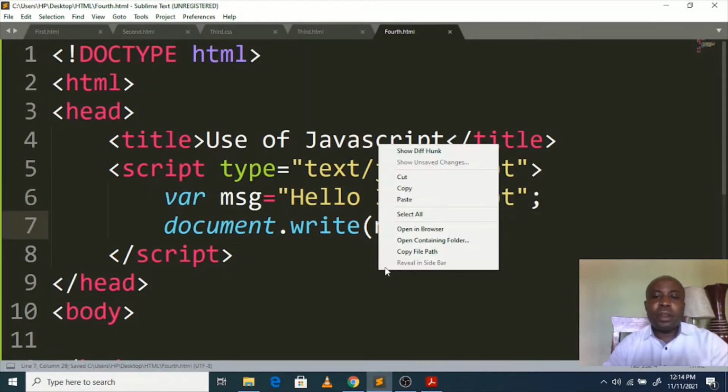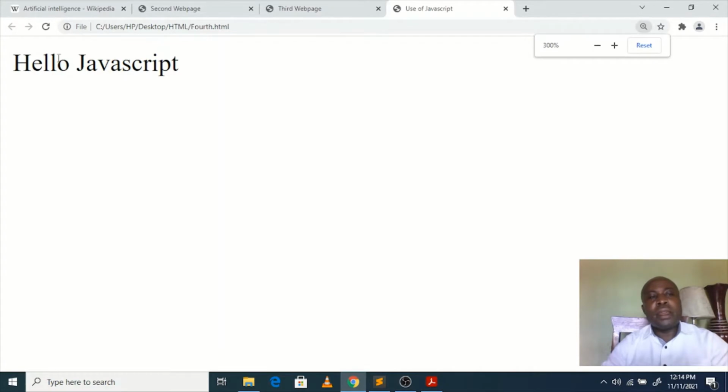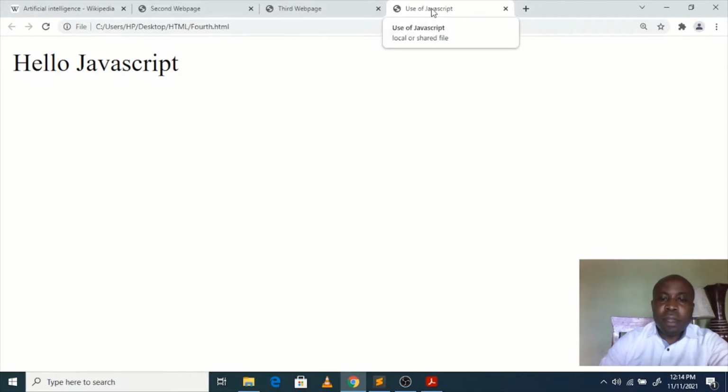We save, then we right click open in browser. So the text is being displayed on the page, hello JavaScript. So JavaScript enables you to make your web pages dynamic. Dynamic means when we have a page, you open it having hello JavaScript, it will keep having hello JavaScript as a static content. So if you want to make it a little bit dynamic, JavaScript is made for that.